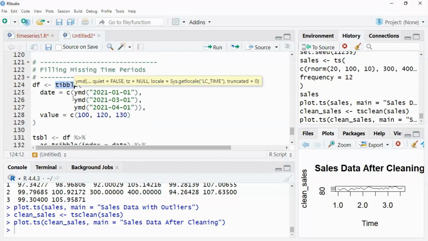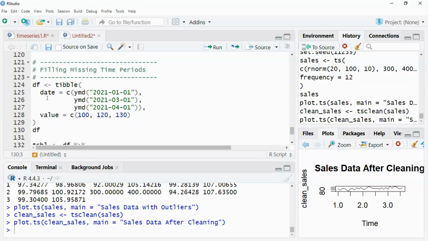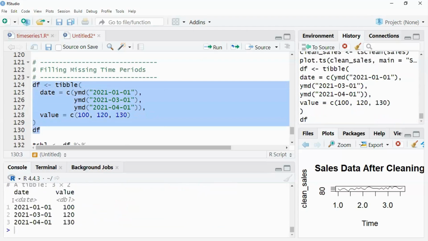Here you have to pass the date format. Here you can see the format is year, month, and day. These are the different time periods, and there are three values: 1/1/2021, 1/3, and 1/4, and the corresponding values are 100, 120, and 130. If I print this, you can see the dates and the different values.